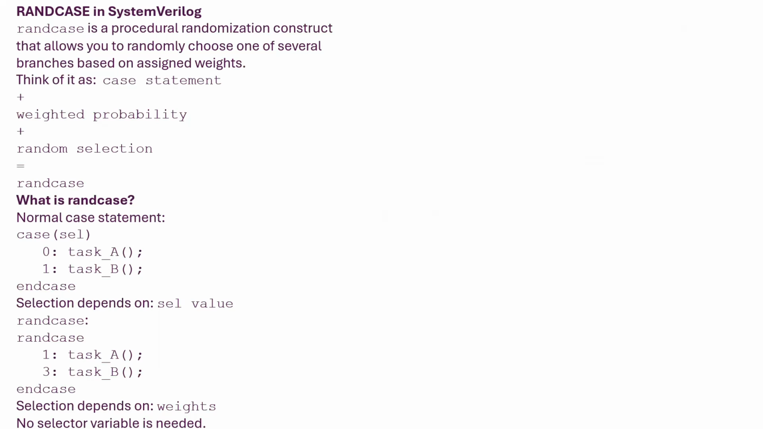So randcase means we are giving some probability of occurrence. Based on the weight, we are selecting values. Whoever has the highest weight has the highest chance of getting selected, and gets the value more times. So that is the case where we use the randcase statement.